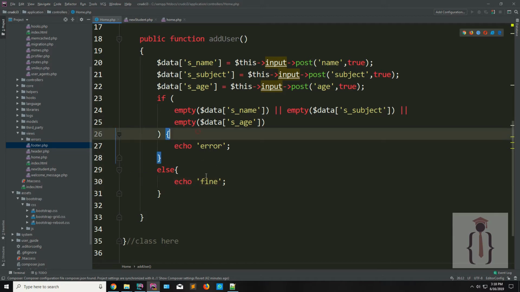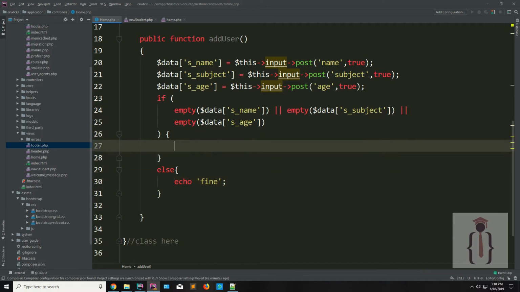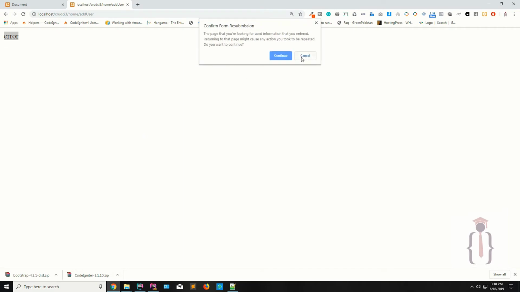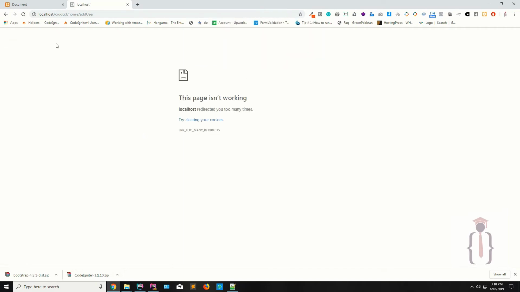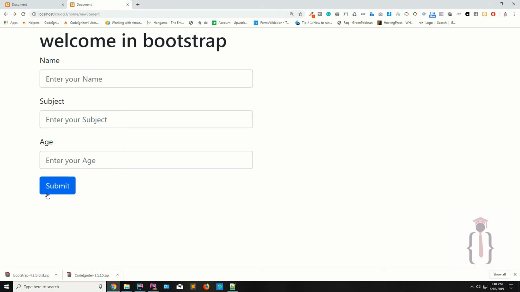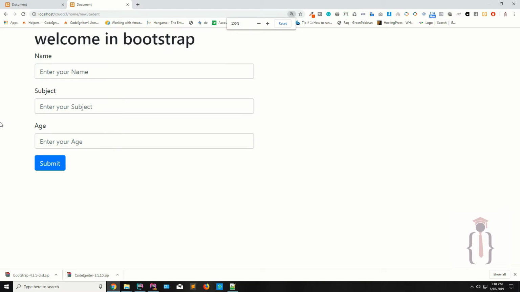So how can you redirect? You have two ways to redirect your error. One is redirect and provide the URL, home, add user. Now go to the page, refresh the page. So as you can see, it's okay. Home, add user. Okay, not add user, it's definitely new student. So now click on this. As you can see, it's redirecting you if you are not giving anything. But you have to redirect with an error.